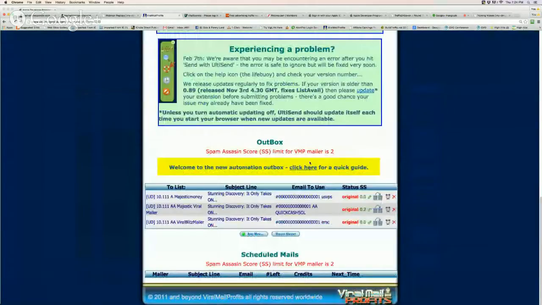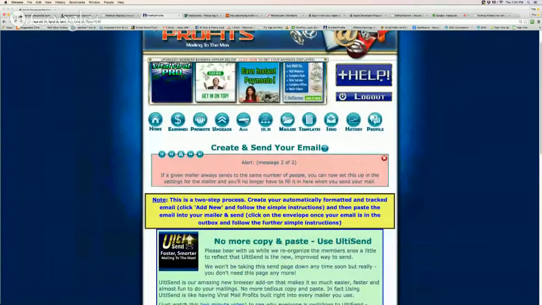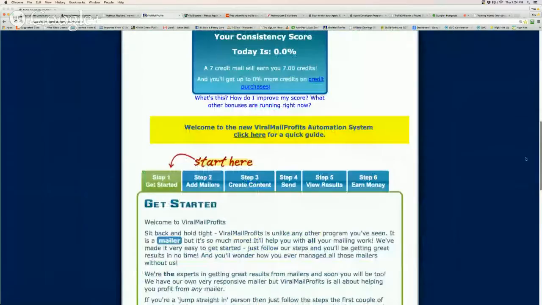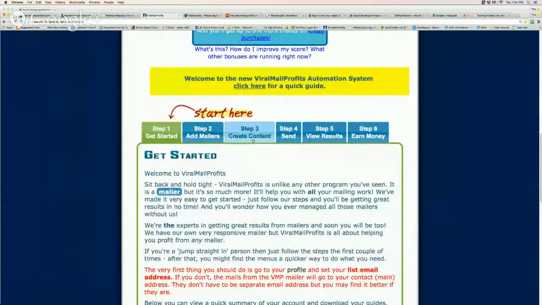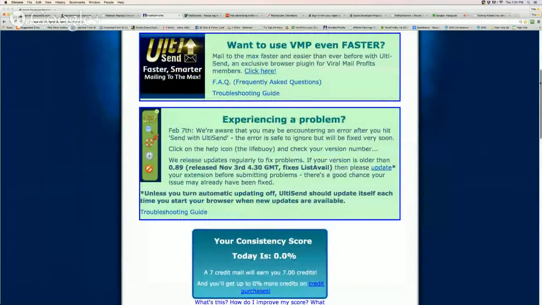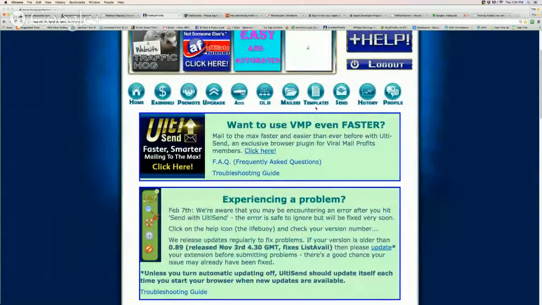Now I'm going to go back here to the home and to Viral Mail Profits again. I'm going to open this up and you can see it a little better. So the first thing is you add the mailer, which I kind of went over. The second one is creating content, and I did the send. To create content, what that means is adding your subject lines and your text, and that's simply in your templates.